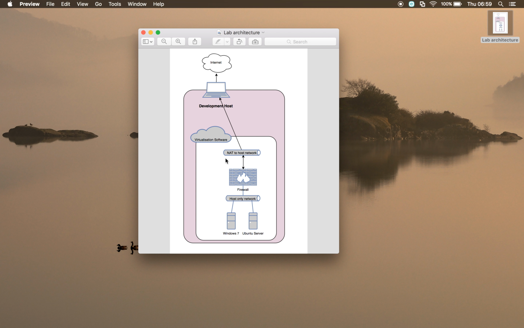The firewall that I'm running on here is an off-the-shelf software firewall. You could run whatever you want, whether it be a Linux box with some kind of web proxy on there like Squid, or some kind of routing setup through it. I've got two networks on the virtualized layer. I've got one which is a NAT to host network, so only the firewall can speak to that NAT network, and that NAT network goes straight through the development host and out to the internet.